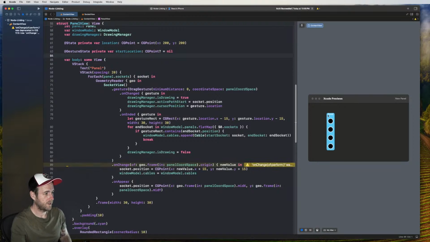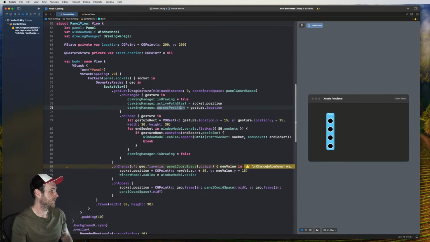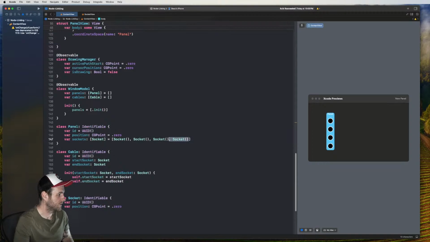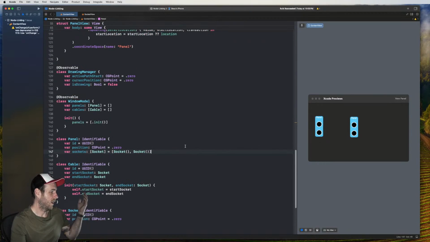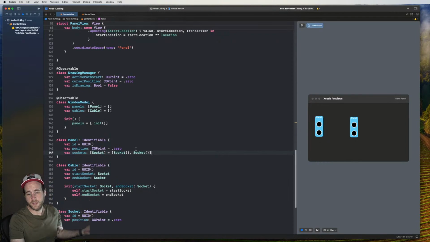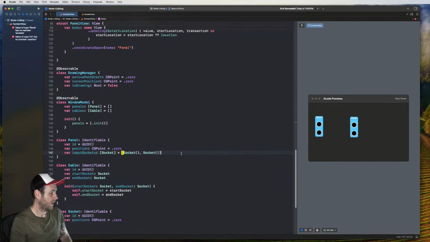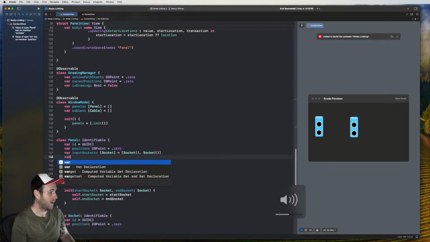Okay, so we've got this panel here. I mean, we got 2, right? And then we could say, with each panel, you would need an input and an output, right? So essentially what we could do, we could have input sockets, and then we can have an array of output sockets, right?